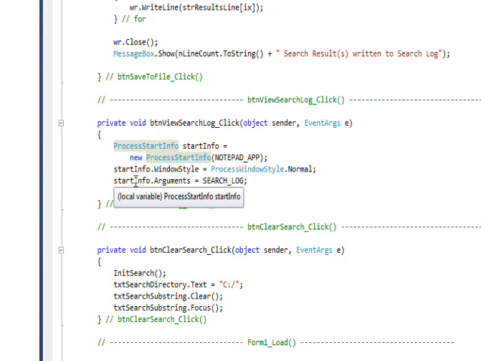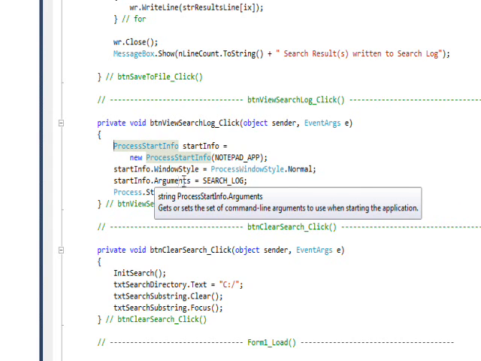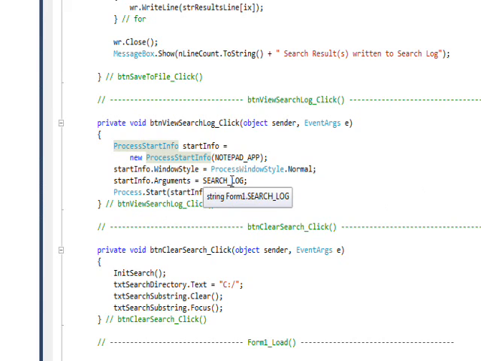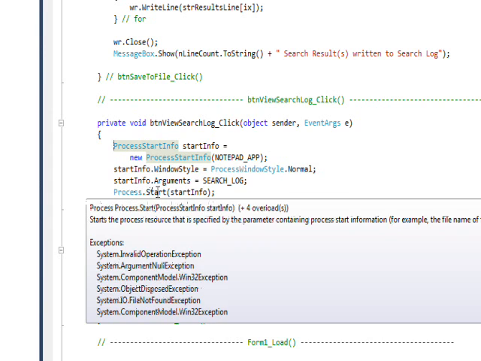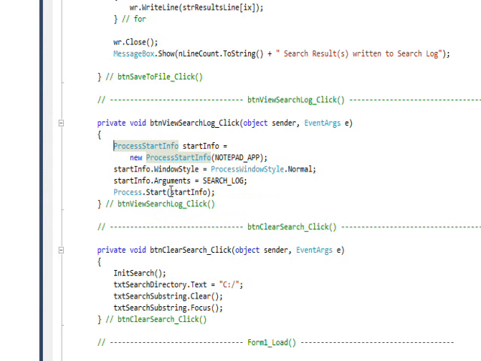And then we have the StartInfo.Arguments and the search log, which is what gets executed on by the executable program. And then in order to invoke the whole thing, we create a new process using Process.Start and the StartInfo data structure passed as a parameter.